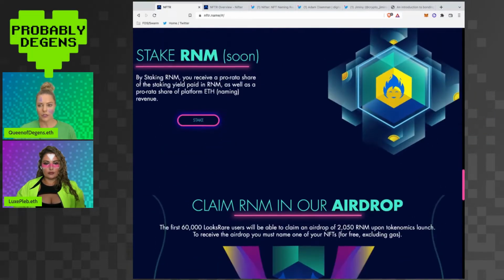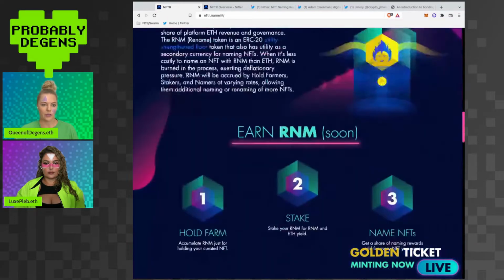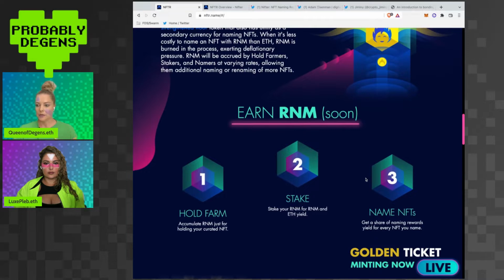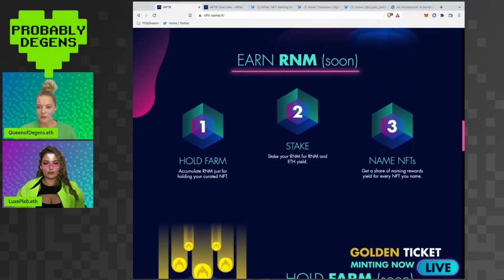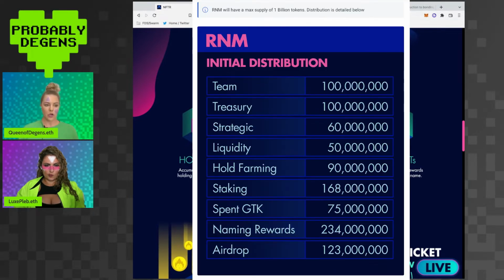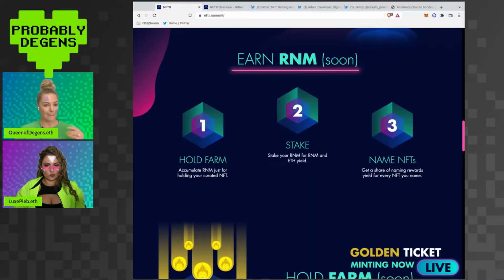But what's really interesting about this project is it's not just so much naming the NFT, it's what you can get through their roadmap moving forward. So they do have a hold farm, staking, and then sharing profits of these NFTs themselves. There is a whole lot of information on how all of this works, but they basically have their own token, RNM, which is called Rename. And this is a total cap supply of 1 billion tokens that's going to be distributed over time, based on a bonding curve.